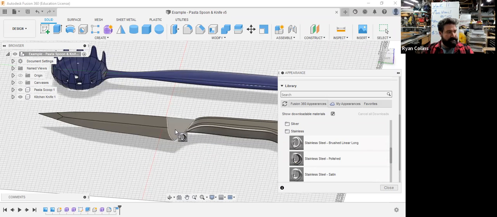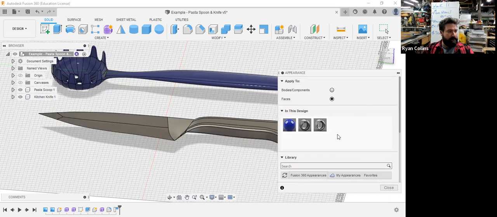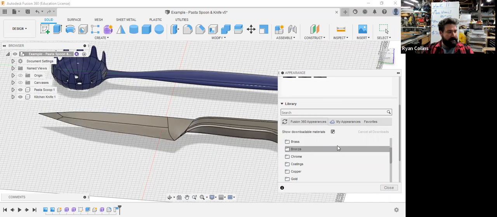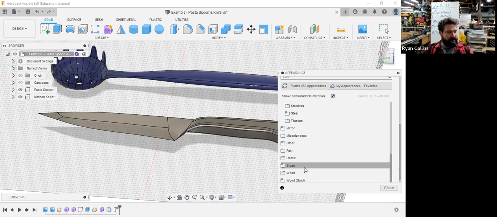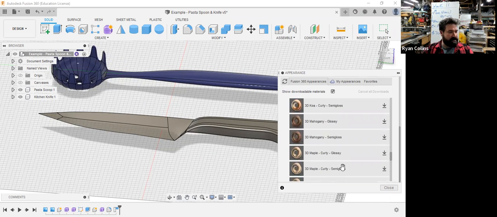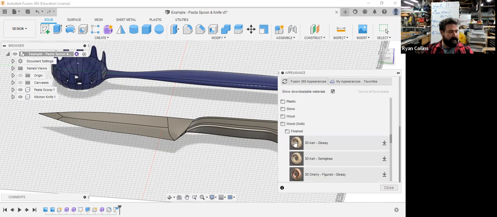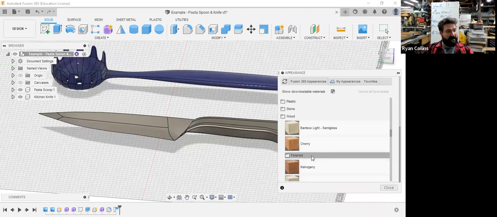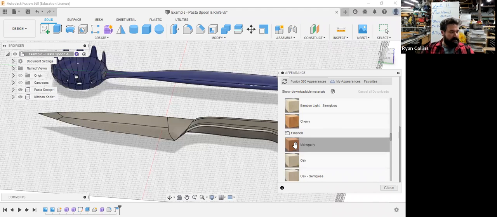I can drag this. Now it's a little bit tricky because you have to do this by part, but I can actually drag these individually by faces. Go to another one. Let's say for the handle, let's say wood. Sure, finished. Ooh, snazzy. Oh, those are all new ones that I have to download. Fine, we'll just stick with the regulars. Rich mahogany.